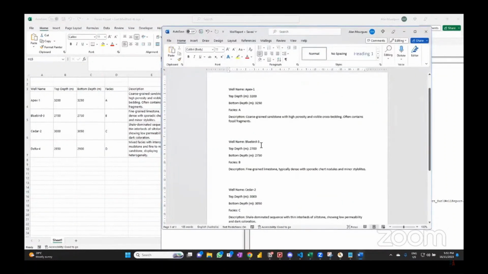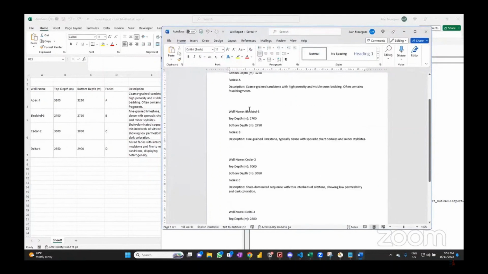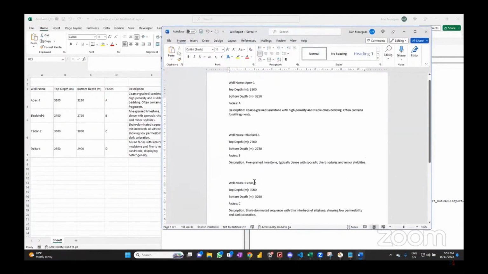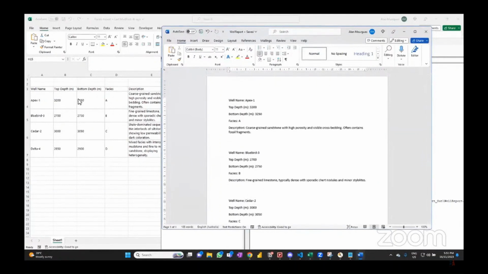So we have 4 sections, 1 per well, 1, 2, 3, 4 wells, and each section has all the data if you move to the right in the columns: top, bottom, facies, and description. Now, obviously, this is a very simple, ugly report with no formats, but you get the point, right? So you can create a Word template with proper formatting, letterhead, colors, logo, whatever, right? And you can fill that template from your Excel database with a simple macro that you didn't need to create yourself. ChatGPT creates that macro for you.